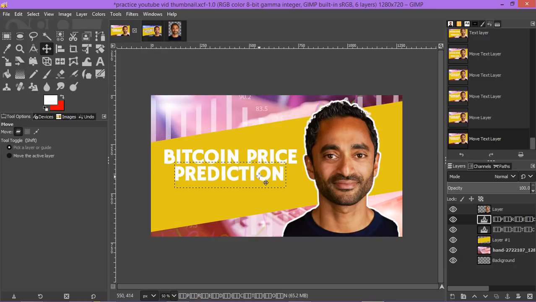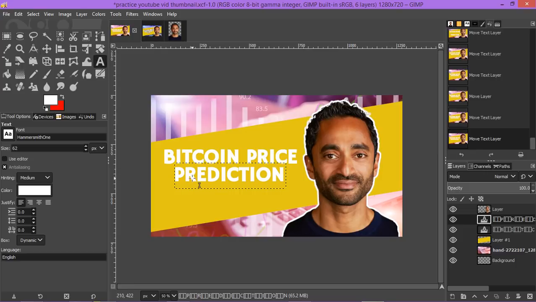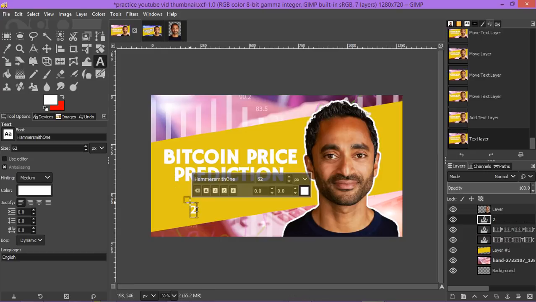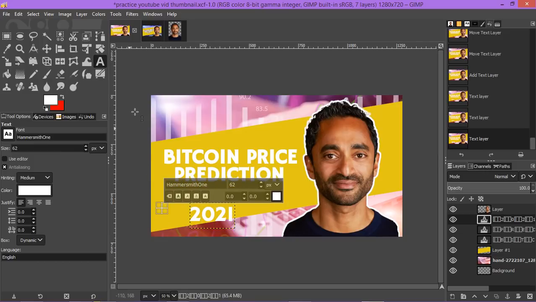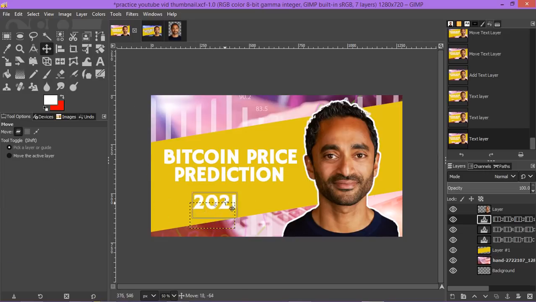Then let's add a little bit of space. Then let's add 2021. Then again select bold, 104. Then -4. Boom. Then grab the move tool. I think that's perfect. Let's see how it looks. As you can see, it looks amazing.